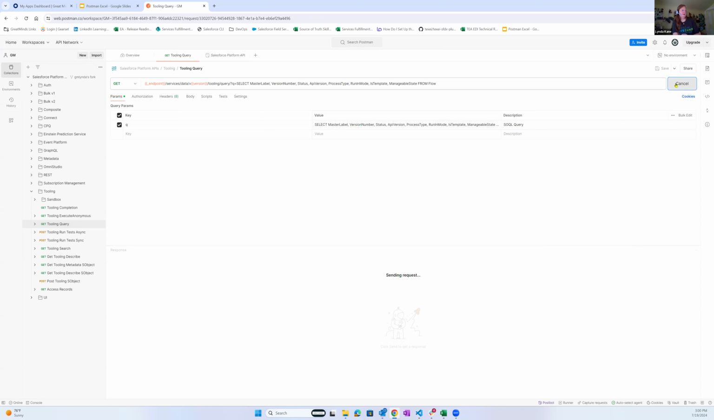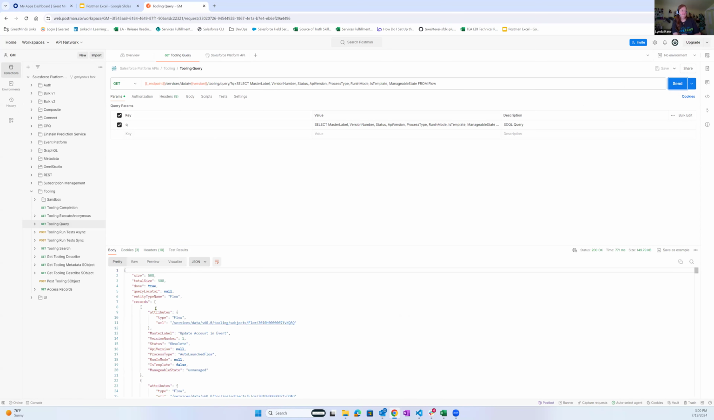I click the send button and I get back my result if it's successful and I've formed my query well. And I can see right here, I have a size of 508 records in this result. I'm going to copy this result. I'm going to paste it into a text file so that I can use it in Excel. Once I'm done with that, I'm actually done with what I need to do in Postman. Obviously, I will have run this for multiple queries.